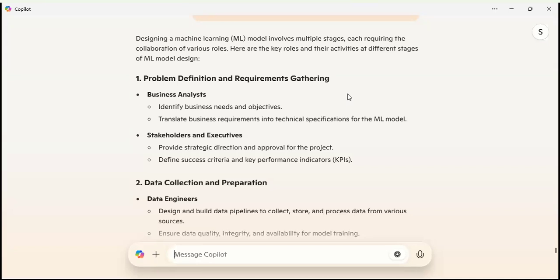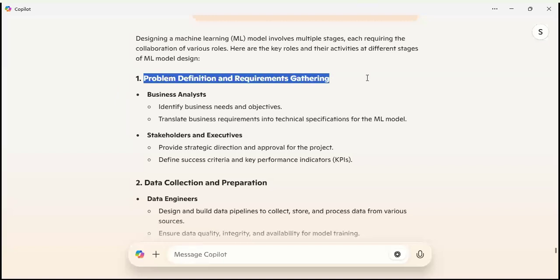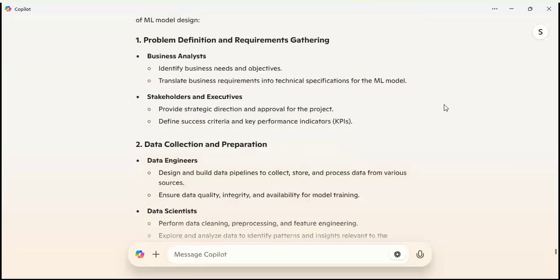You know that you have given in many demos, you have created the user story. In the user story, some expectations also will be there. The same way, stakeholders will have that defined. So all these people, they are defining the problem definition and requirements gathering for ML model design.